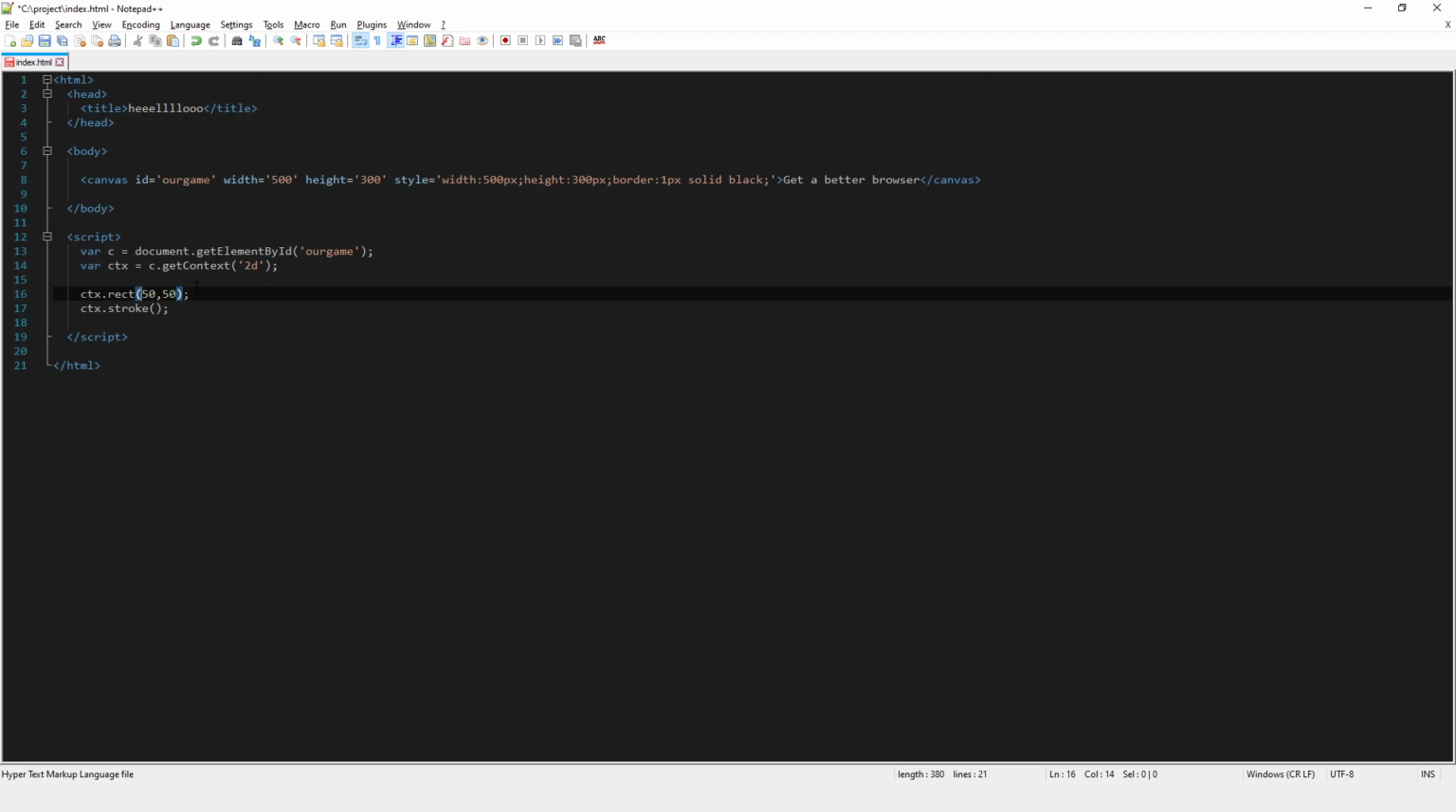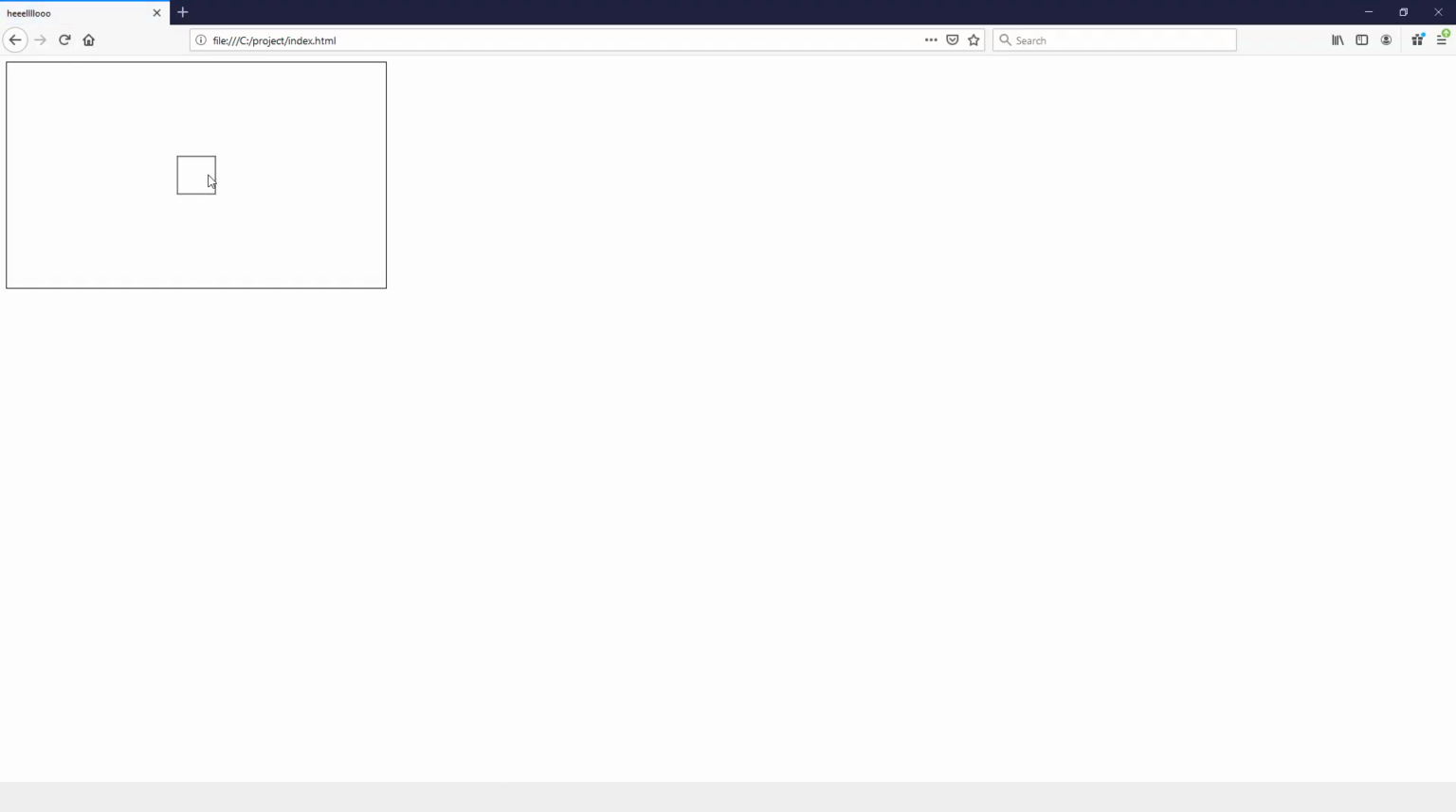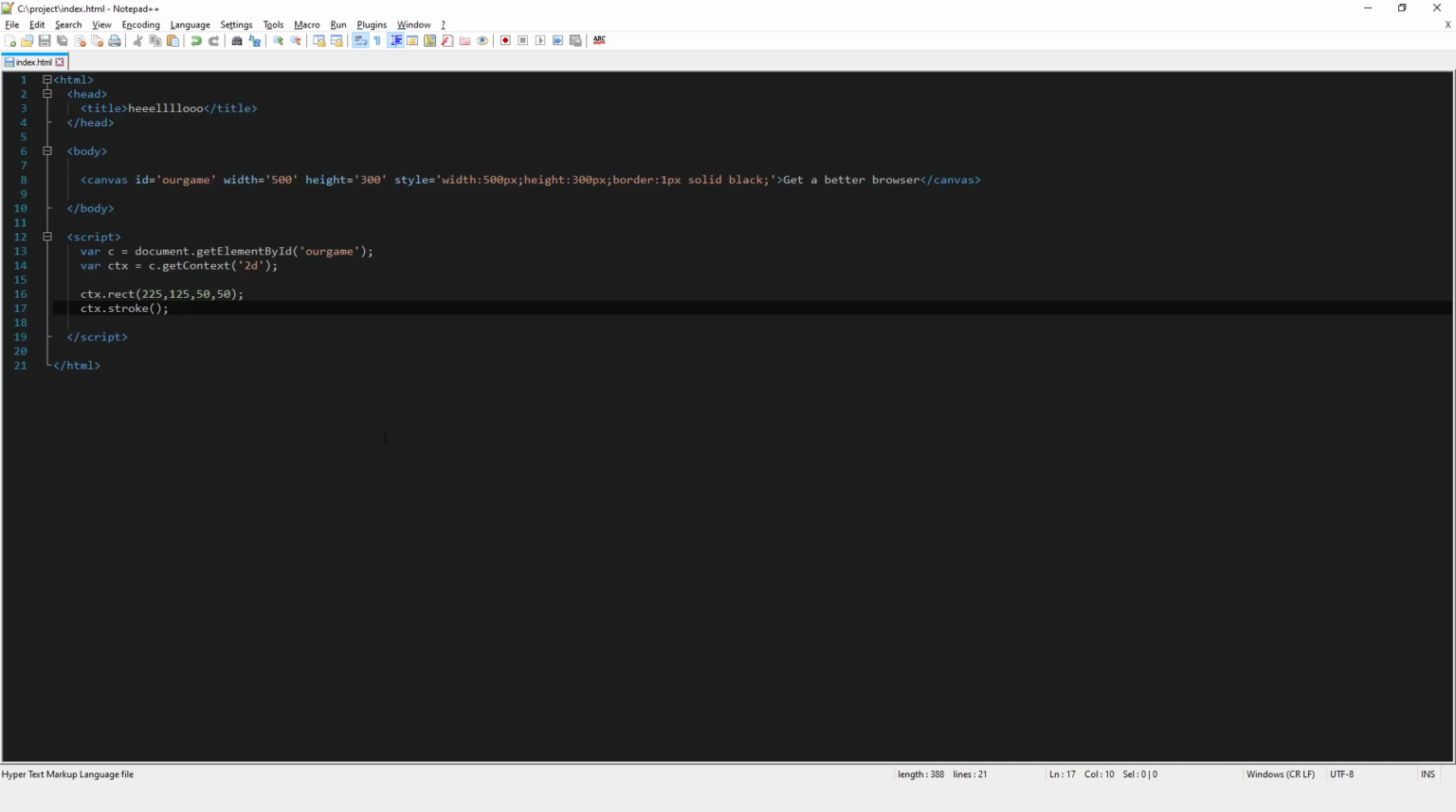So, where would the coordinates be? Well, it's 250, so it'd be 225, and the middle 50 would be 125, I think. We want it in the center. Let's save that, and the stroke will actually draw it, which is good. The default color is black, that's fine, we'll leave it at that. Refresh, and that should be in the center. I don't know whether my maths is right on that. Does that look center? It looks center to me. Let's leave it at that. Okay, so that's cool.